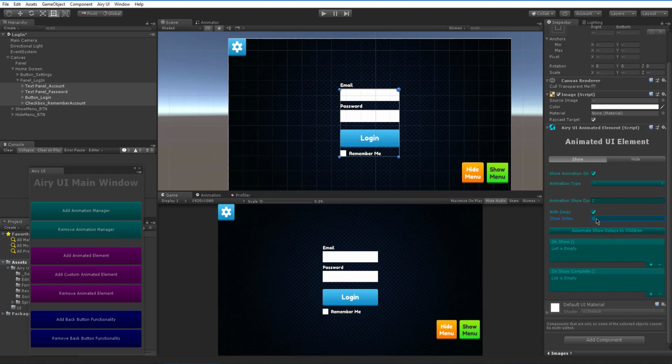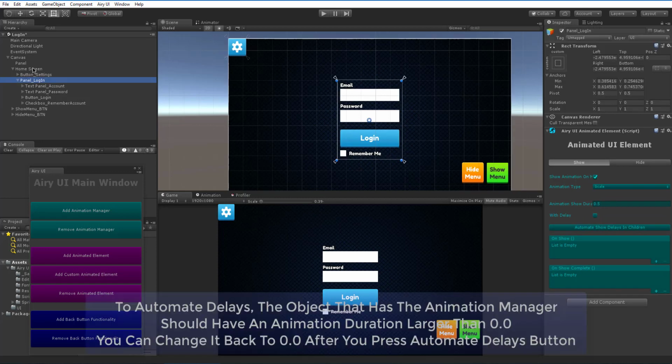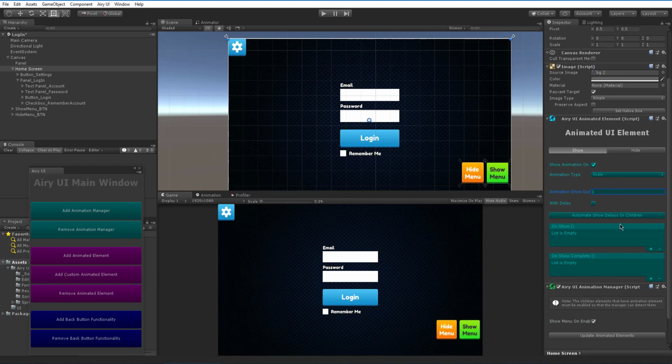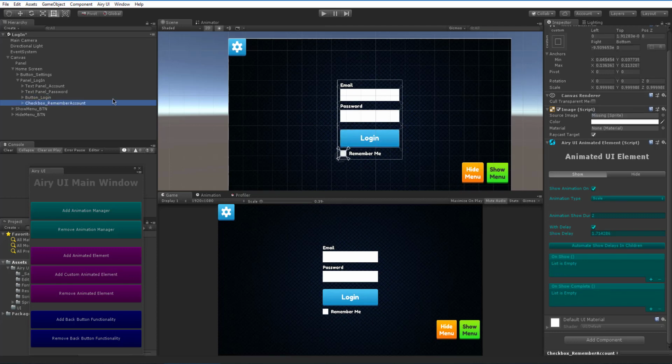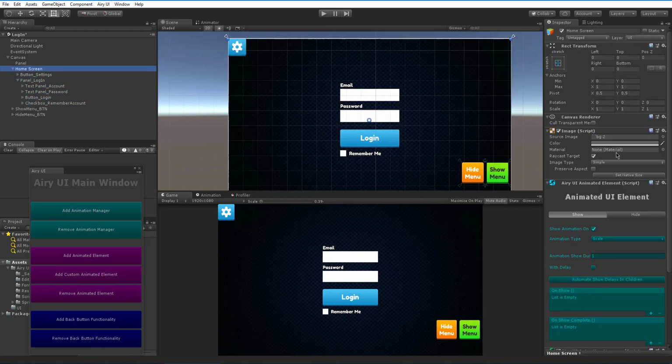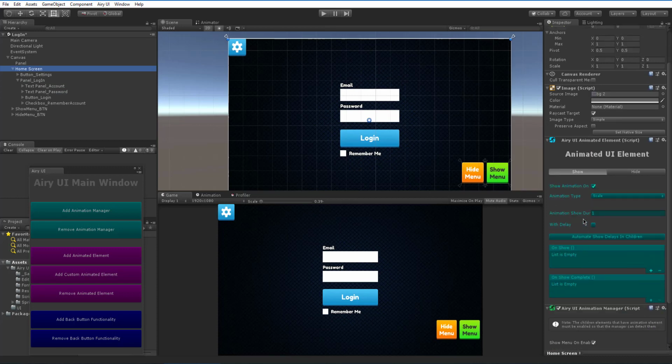Okay, let's make them all with delays so we can see each one after the other. We can make our show delays ourselves, or we can simply go to the home screen, the parent, and in here we can press this button to automate show delays in children. Now each one of these has a show delay. Okay, so that's it.